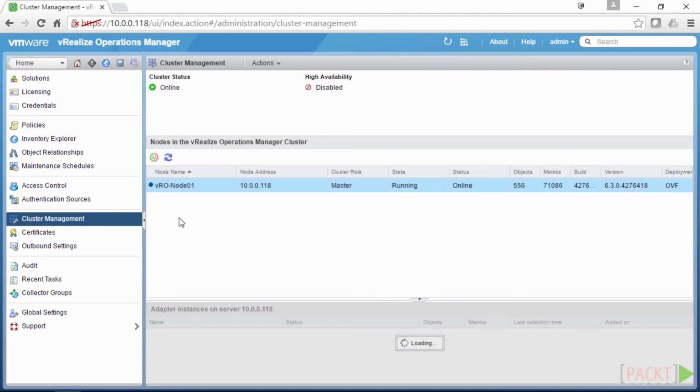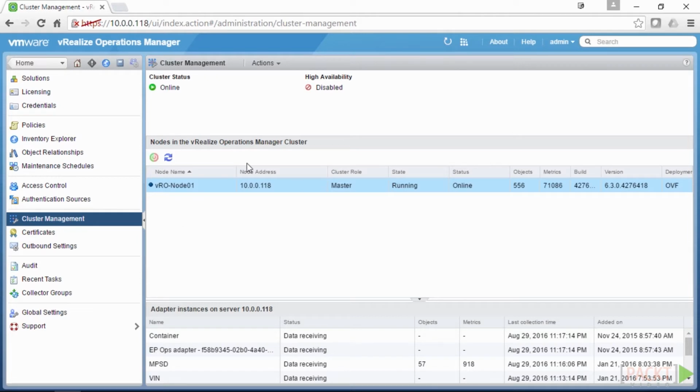Cluster management is where we can see the health of the cluster. We can see the cluster status, we can see the different nodes. There could be 1, there could be 10. We can stop nodes, we can refresh nodes, we can see how many objects they're collecting, the version, the adapter instances that happen to be working on those objects.